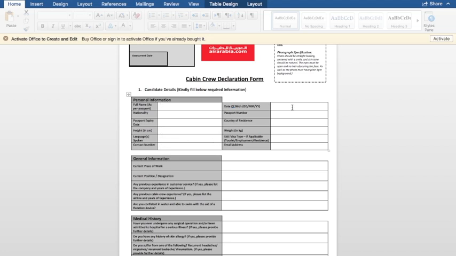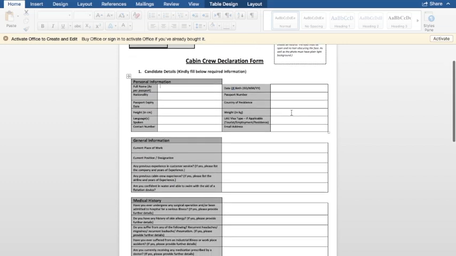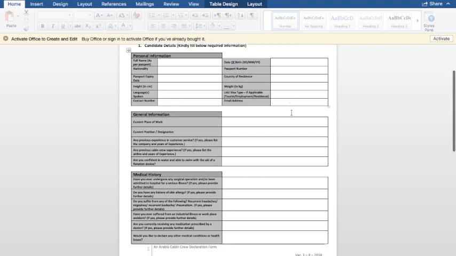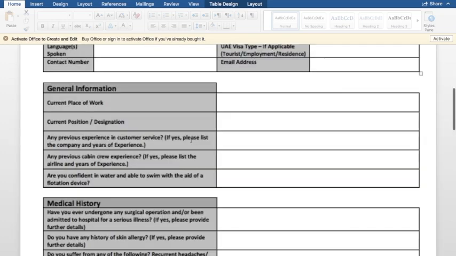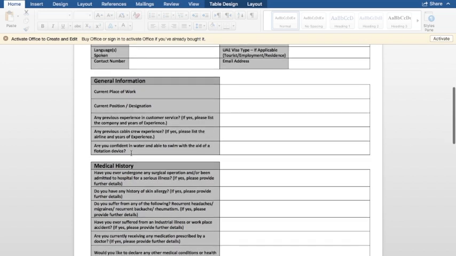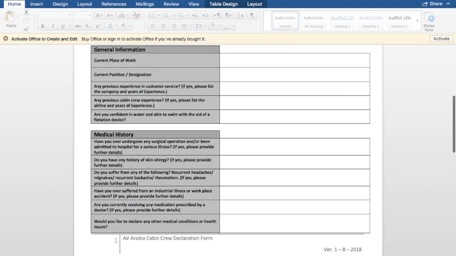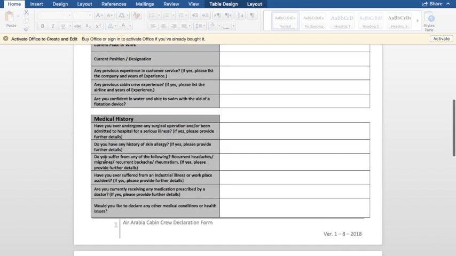Here you will write your name, your phone number, your address, all this kind of stuff. Then we will scroll down a bit. Now we are seeing the general information questions, current place of work. You will talk about your work history, your current position, and any previous experience in customer service. If you have, say yes. If you don't have, say no. And then medical history.